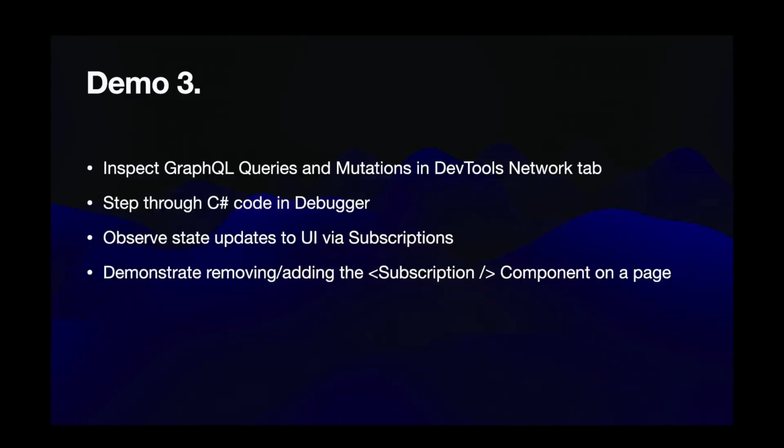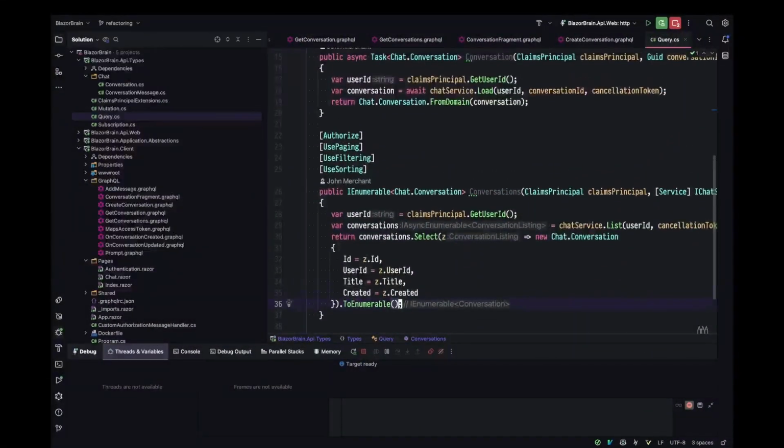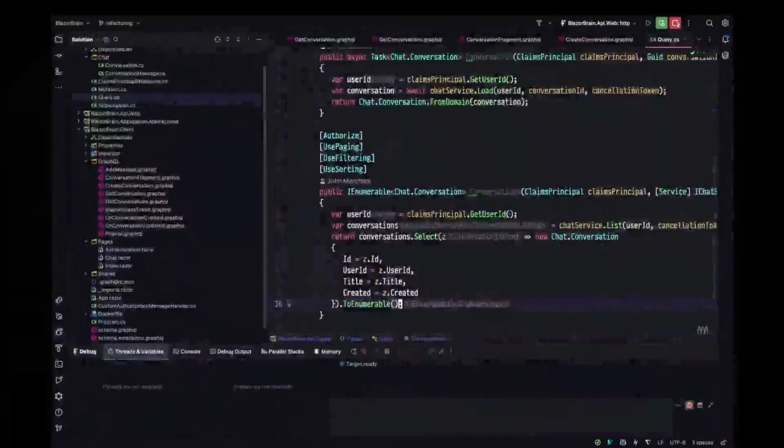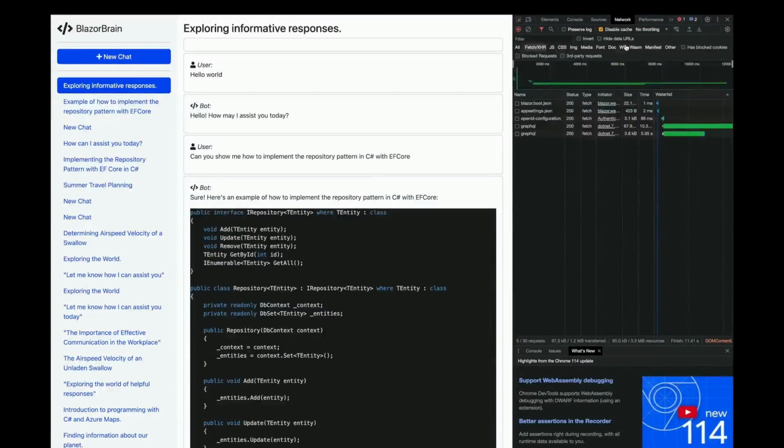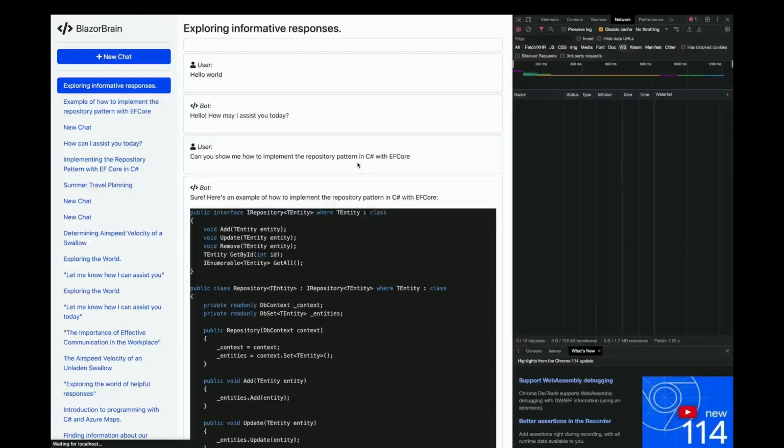We're going to observe state updates to the UI by subscriptions, and we're going to demonstrate what happens when we add and remove a subscription operation on a Blazor page. So I'm going to switch my DevTools over to WebSockets, and I'm going to refresh the page.